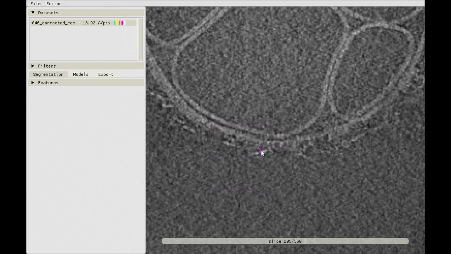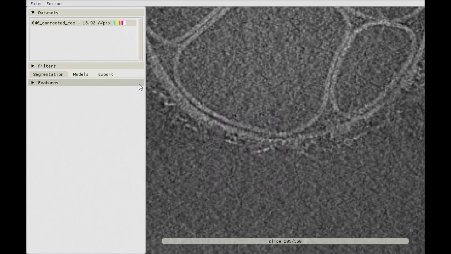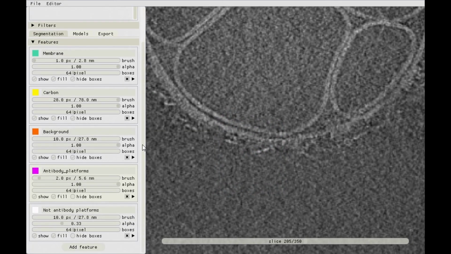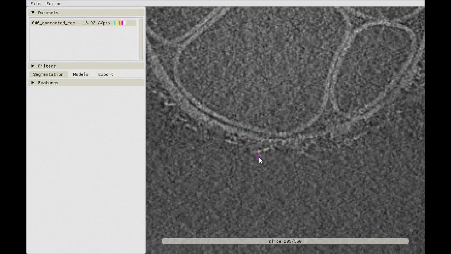So this stuff over here is typically what an antibody platform looks like, and so that's what we would want to annotate. And then setting a box over here, for instance, by holding Shift and clicking, would seem nice, but then the problem is that over here there is also an antibody platform, probably. Of course, we never really know, but usually that's an antibody platform.